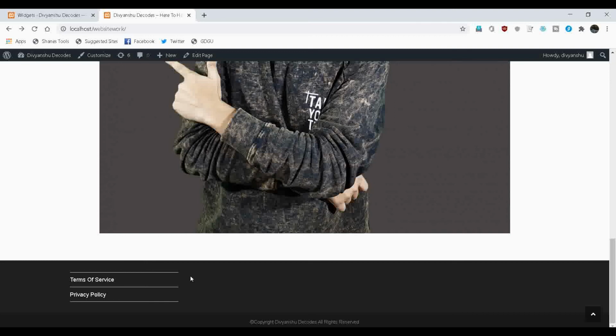And in case you want to add something and that kind of widget is not available there, in that case you can install a plugin for that. We'll discuss more about this later on in this course. So that's it guys for this video. I hope you got to know how to customize the footer of your website.